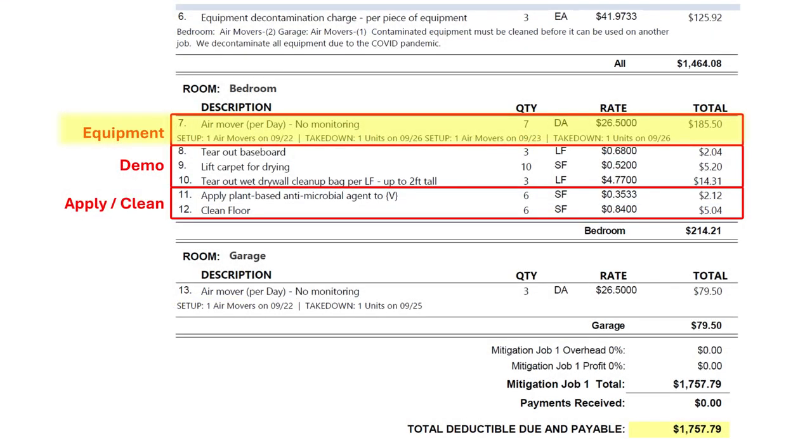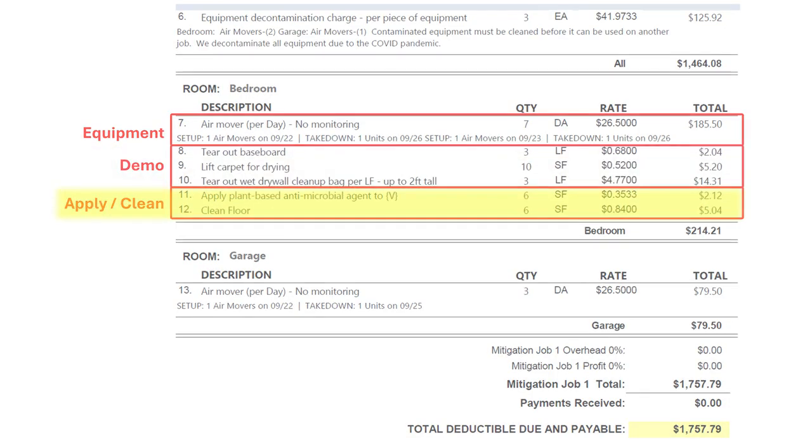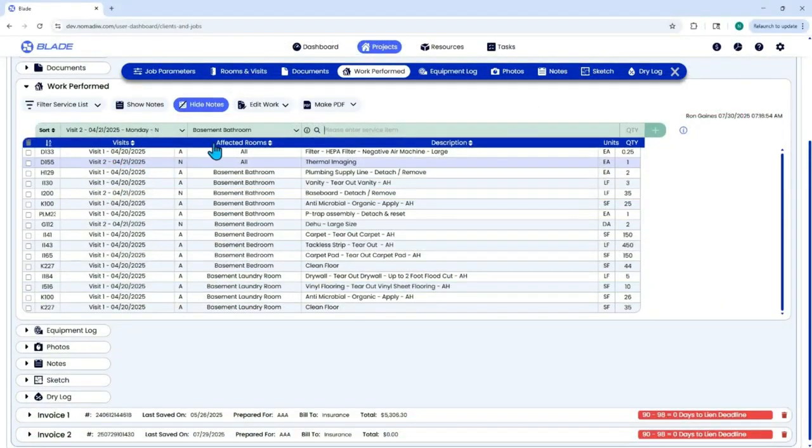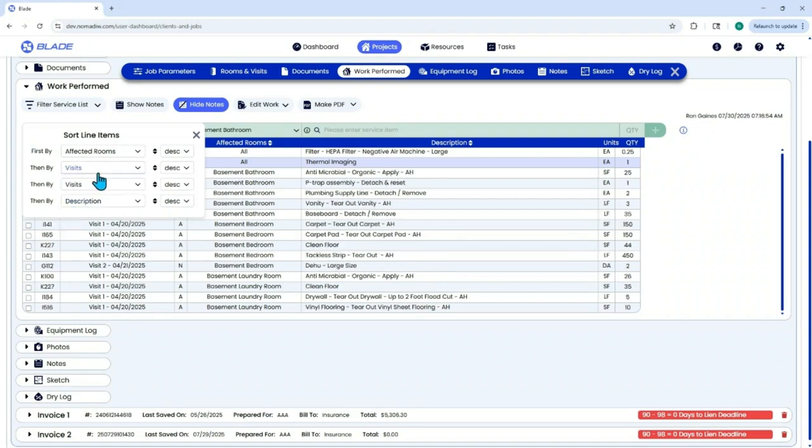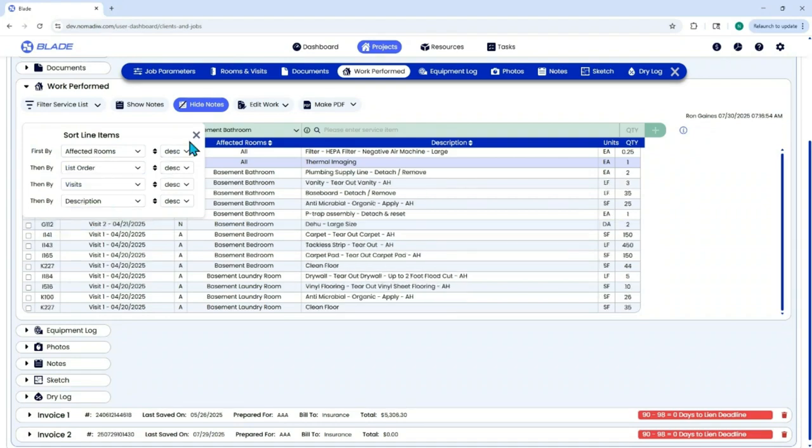Consistency in your layout is an important way to speed things up and get it right. Building and reviewing an invoice is easier when service items appear in consistent order on the invoice. Override and change the display order by clicking on any of the titles in the blue bar. A pop-up is displayed that allows you to highly configure how the list of work performed is displayed.